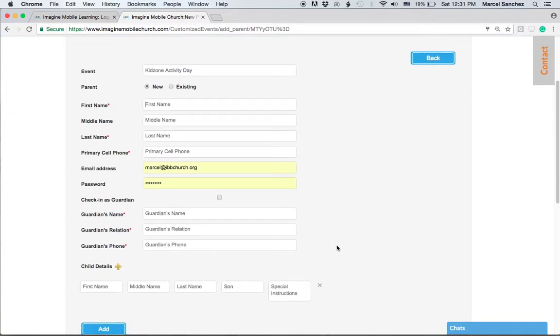Now, the next thing I want to show you is what if it's not the parent, but it's the guardian? Well, in that case, what you're going to do is check in as a guardian. You put the guardian's name, relation, and phone number, and then you put the name of the child here and their information, and you click on Add, and that will basically give you a label underneath the guardian's information.